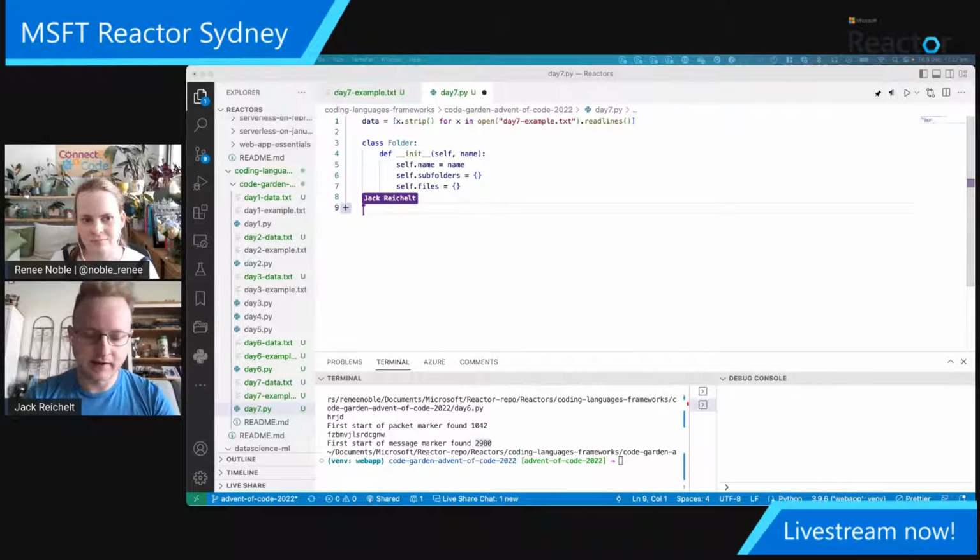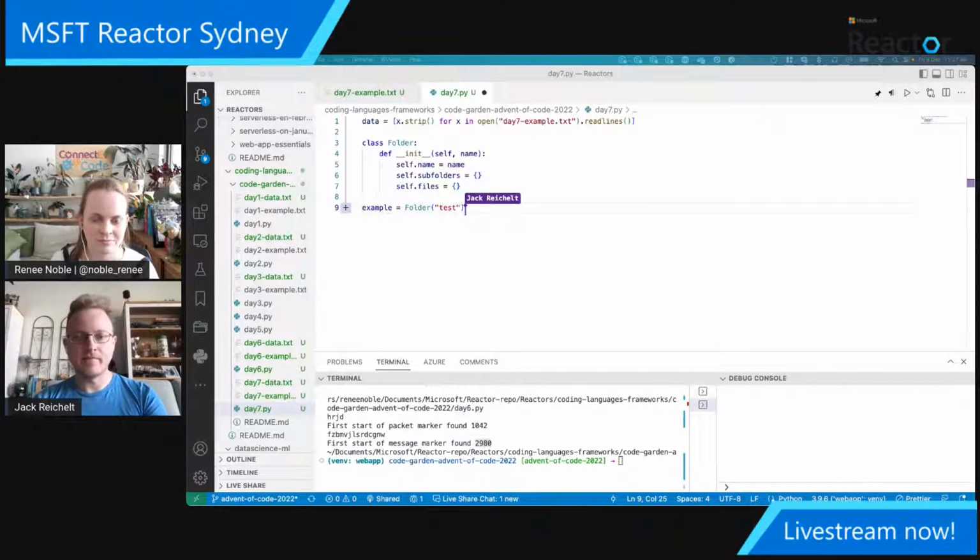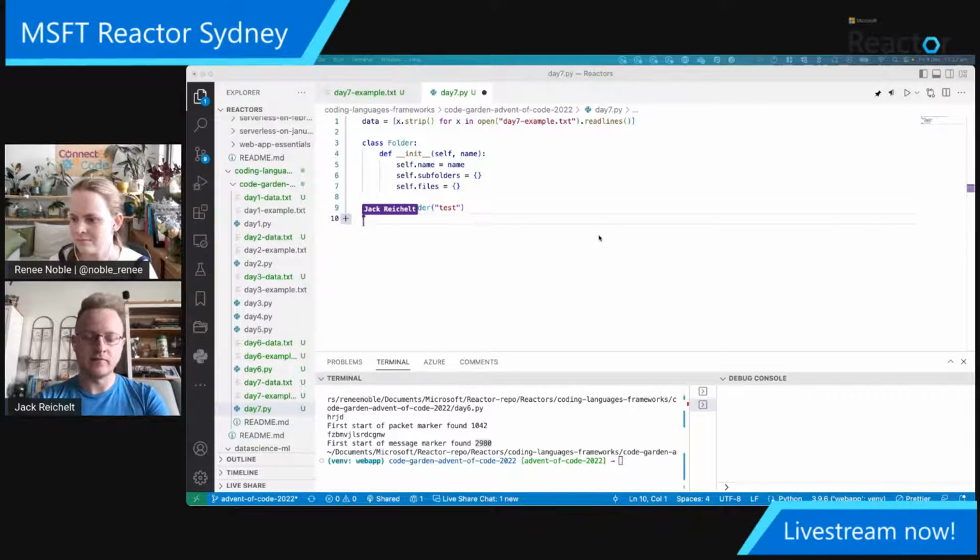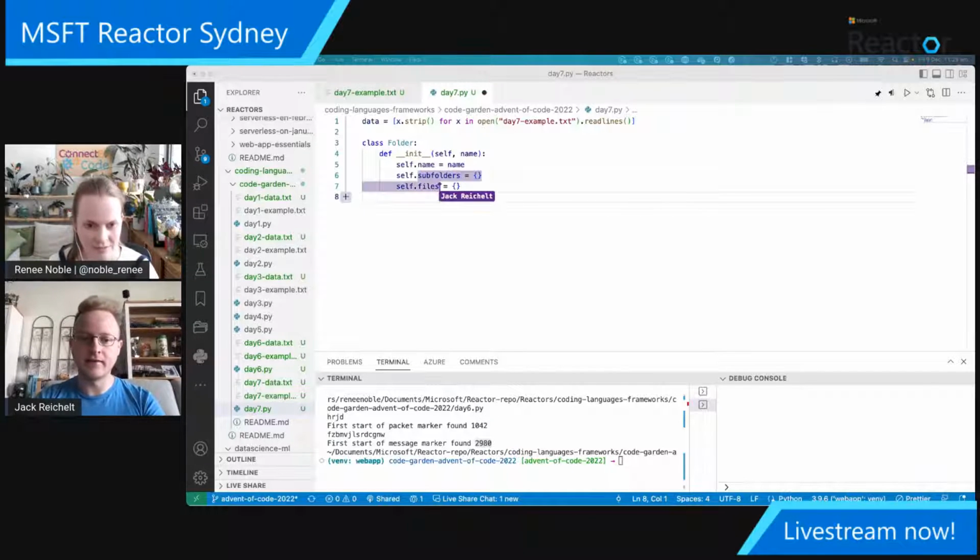So we could now do something like example equals Folder test. That would create an instance of the folder class. So this is an object where its name is test, and we've stored it in this variable. And that's how we use a class. Then once we had other methods, we can do example dot, to run with my previous one, example dot ban. But that's kind of the start of our class, but we're not really doing anything with either of these.